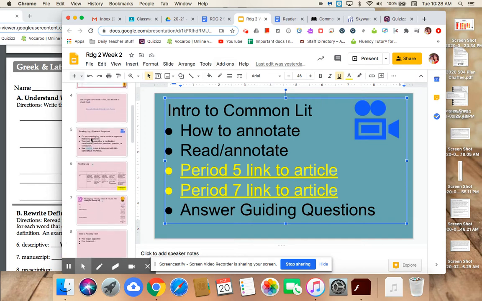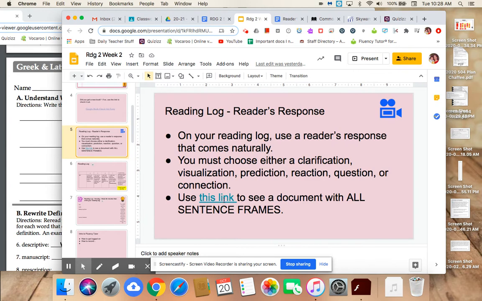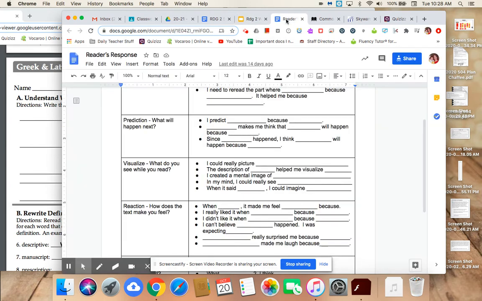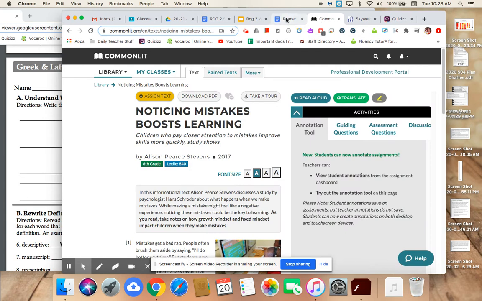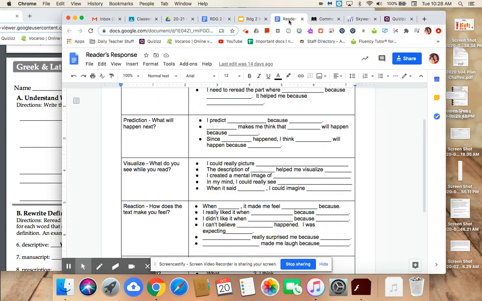It's in slide 5. So you go to slide 5, you click on the word "this link," and it opens up this doc. Why is this important? Well, your annotations in CommonLit need to be full reader's response. It doesn't matter if they're all questions, all predictions, or all reactions. I want you to do whatever comes naturally to you, but I will expect full sentence frames. And you're going to get graded based on that rubric.